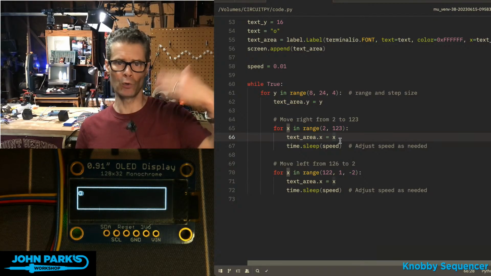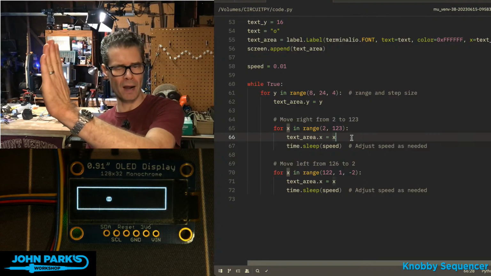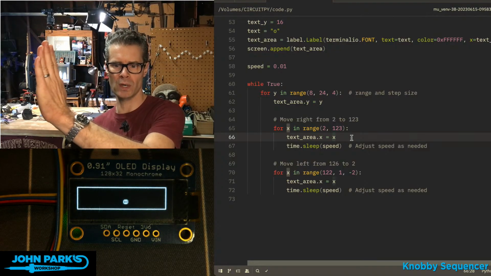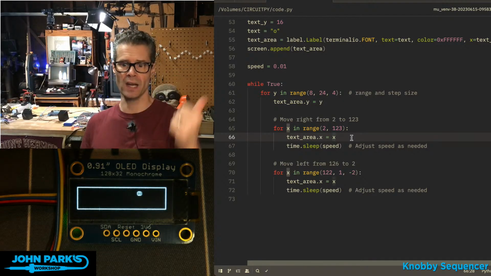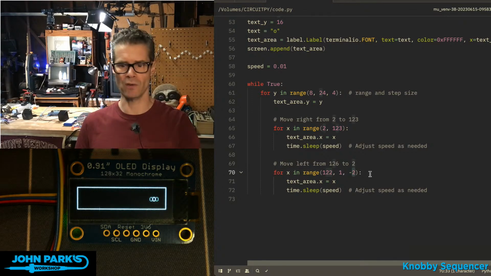In this case, I'm looping through values that start on the left at 2, move over to about the right. I don't want to go past that little border, so I go to 123, and then I go backwards. And when I go backwards, I'm decrementing by 2, so it moves a little faster.